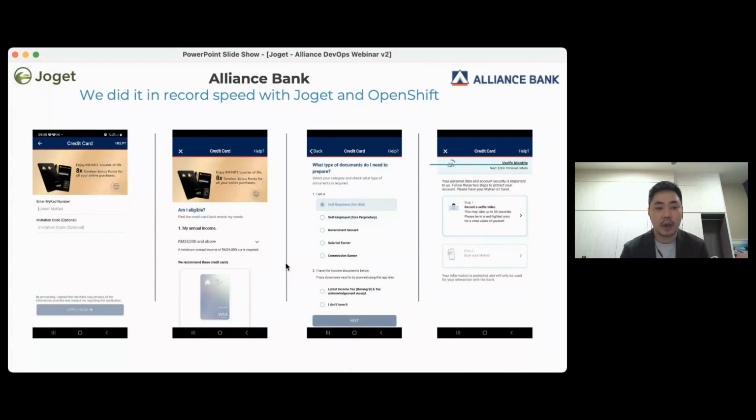As you can see, this is actually a mobile app, but all the screens you can see are just Joget web forms. How we did it is that all this is running on a mobile web view. So the mobile web view is running Joget, opening the Joget web form.